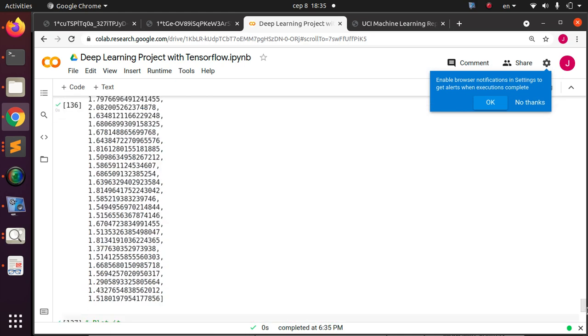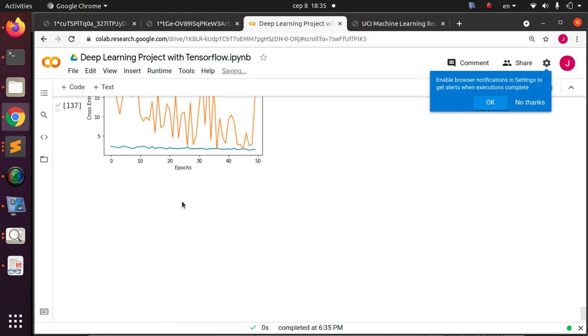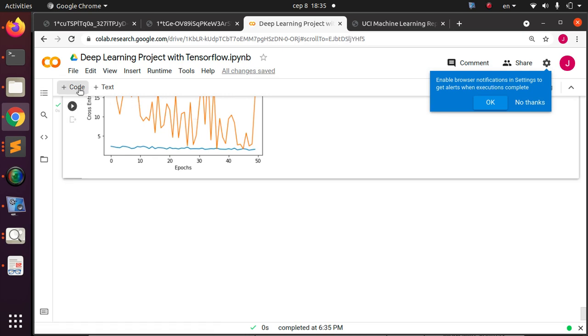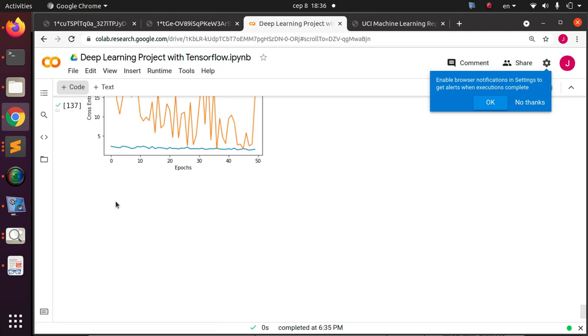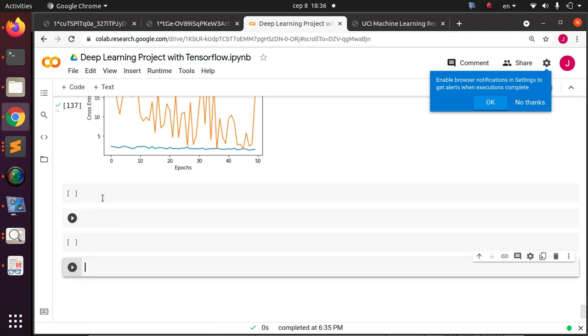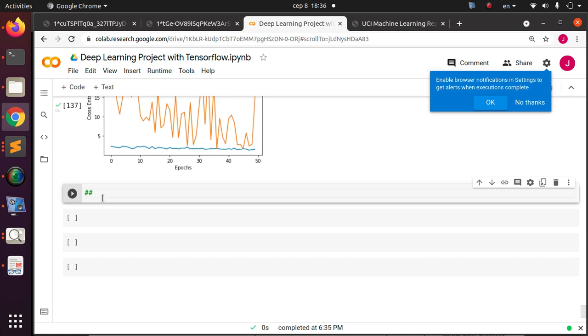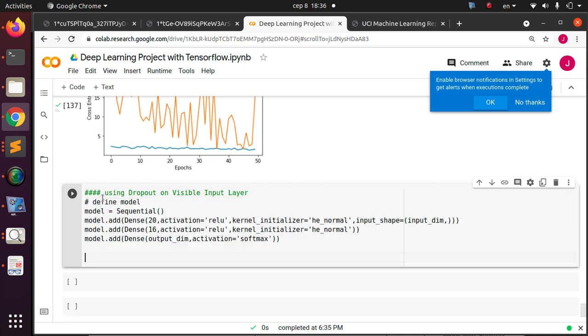I'll try that one very fast. Later I'll move on from using TensorFlow to scikit-learn, to see the difference. So this is using dropout on the visible input layer. This is the first one. I'll do the same thing we did. I'm going back to the visible layer, which is this one, and I can also specify a dropout here. That is a basic understanding.